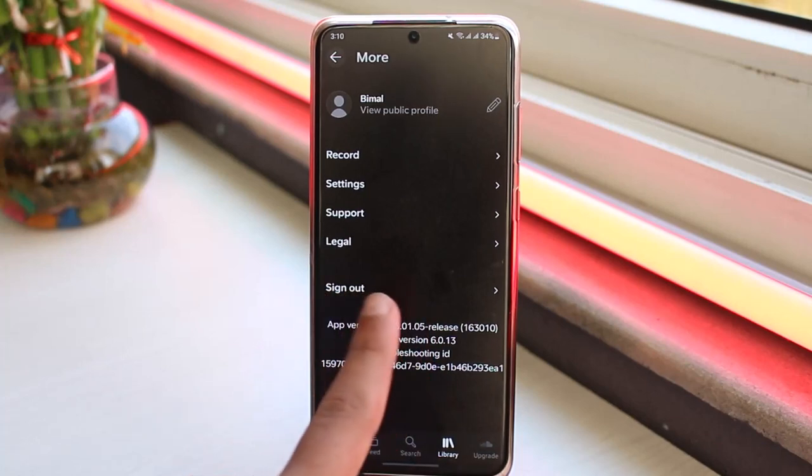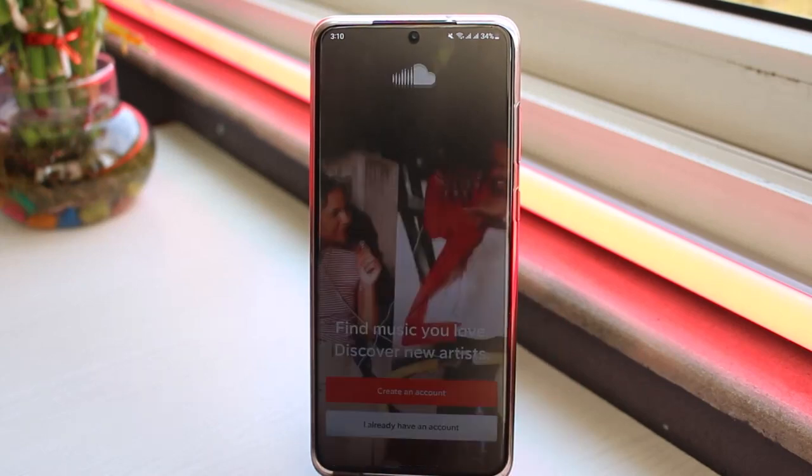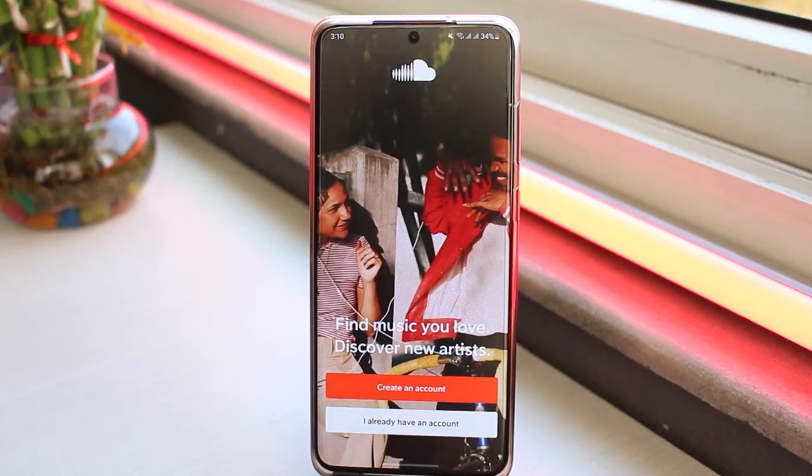the option Sign Out. Simply tap on it and then it'll ask you to clear user data. You will have to reconnect your SoundCloud account. So once you're okay with that, tap on the option OK, and there you have it. That is basically how you log out of your SoundCloud account.